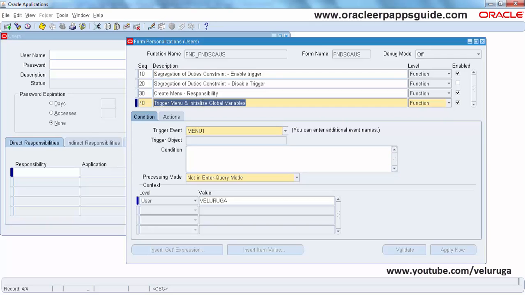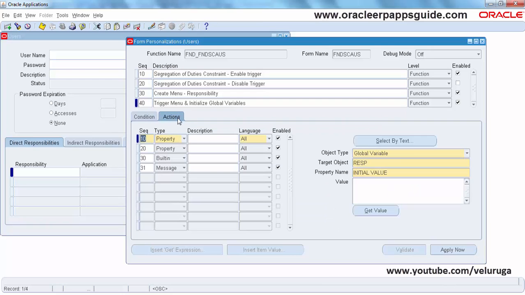So what will happen when the user clicks that menu? So here we are capturing the value whenever the user places their cursor in the form. So there are no conditions and this is applicable to only one user. Go to actions. So first we are creating the global variable which will be used between the forms.